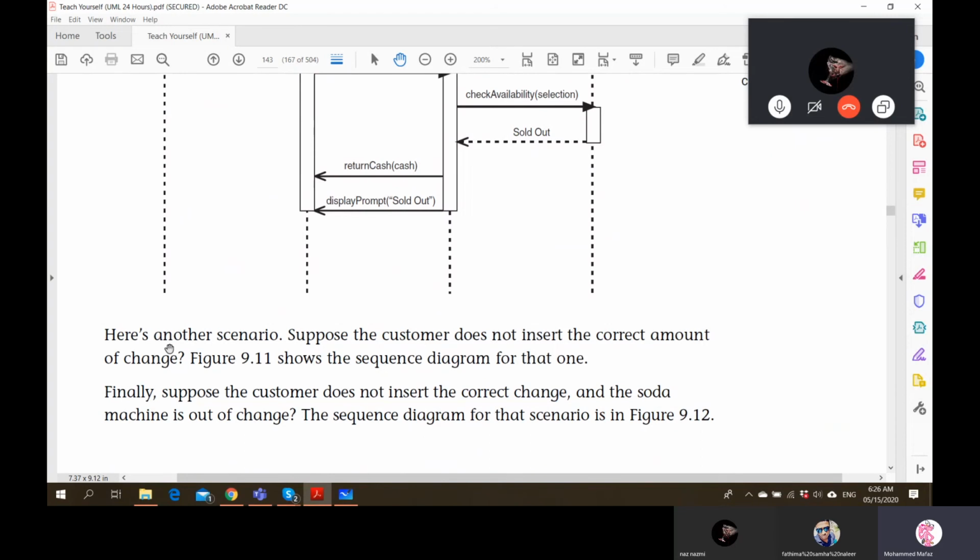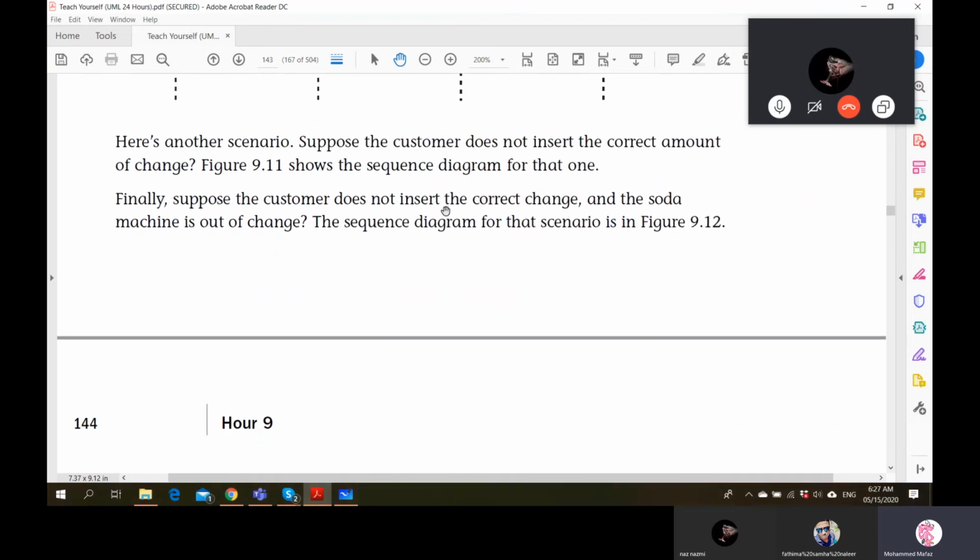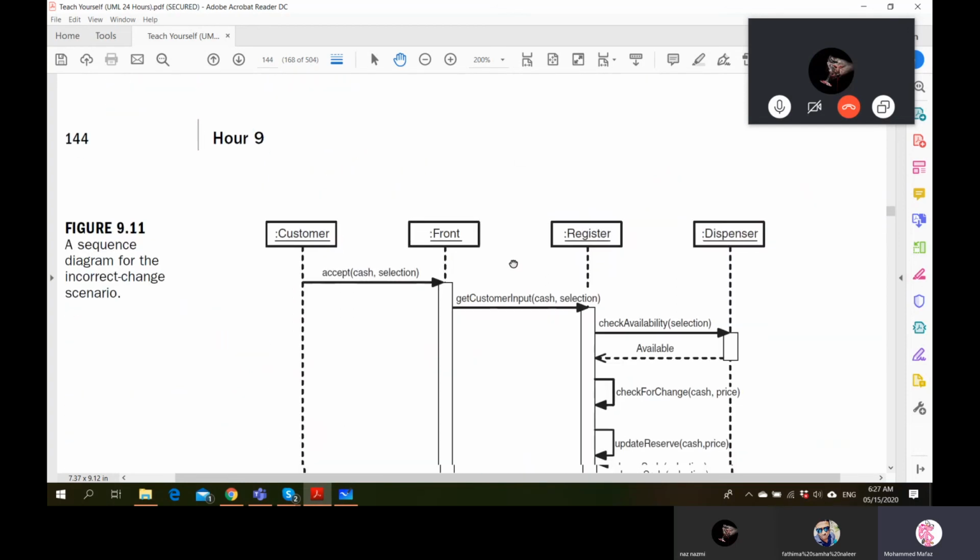Right. Let's say another scenario. Suppose the customer doesn't insert the correct amount of change. Now soda is available, everything is there, but the money he is putting is not enough. He's not putting the correct amount, right? So how do you show that one? Finally, suppose the customer does not insert the correct change and the soda machine is out of change. The sequence diagram for that scenario.